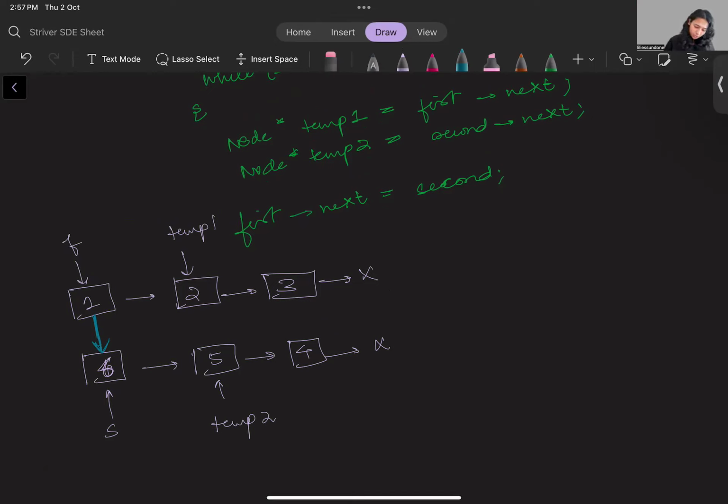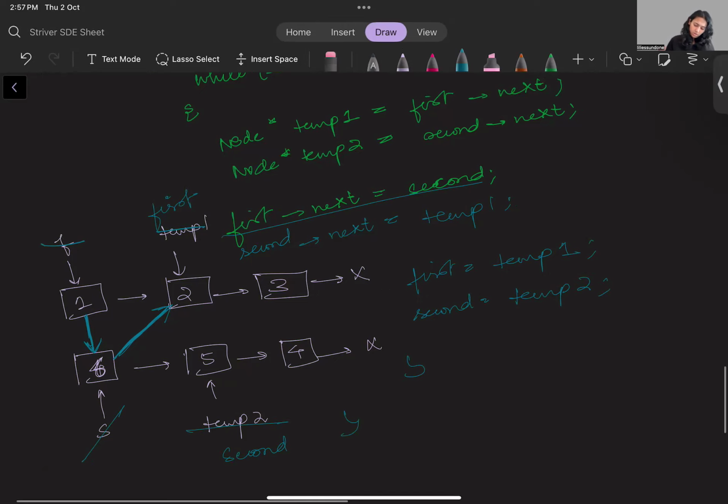And now second's next has to point to temp 1. Sorry, temp 1. And now what? First moves to temp 1. And now first next goes to second in the next iteration. So second has to come to temp 2. Are you getting it? And this is where your code ends.